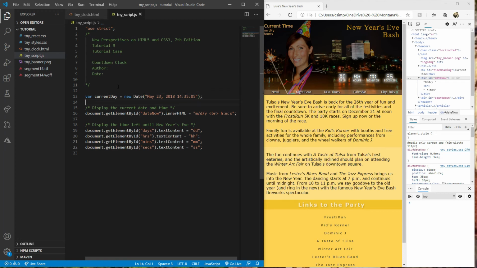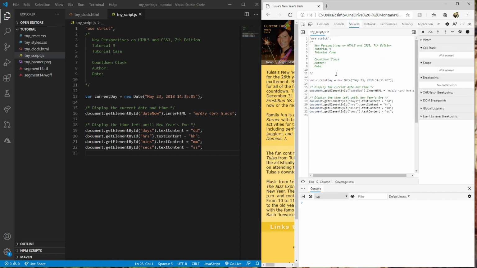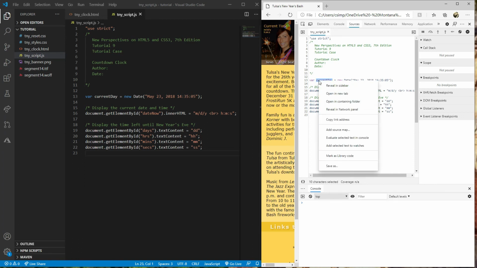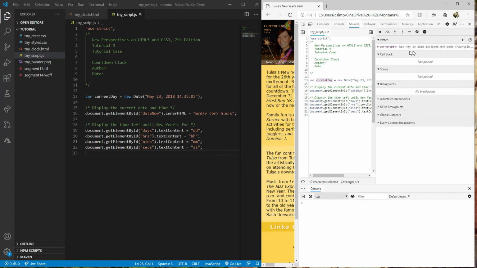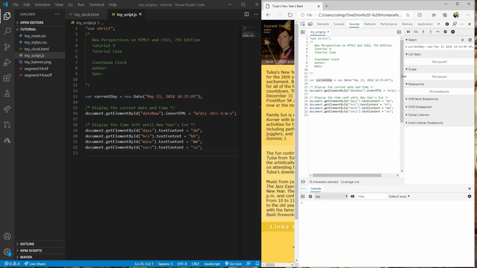Okay, so I now have a variable called current day, and I can use that variable in my code. If I refresh here, and I come over to my code here, I can get the value of this specific variable by adding it to my watch list. So here's my watch list here, and I can add current day to my watch list. You can see the value that is assigned to current day is Wednesday, May 23rd, 2018, 14:35:05. Having a watch list with your variables is really, really useful when you are running your code and testing it, because you want to be able to access that information really easily and look at the information you need.